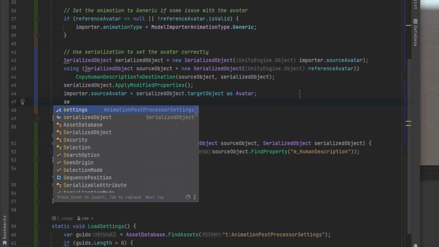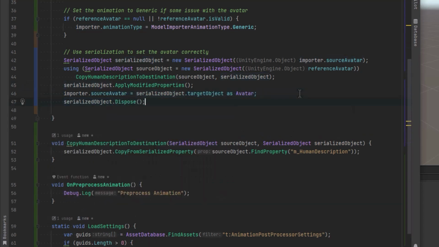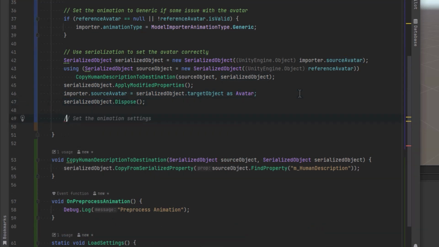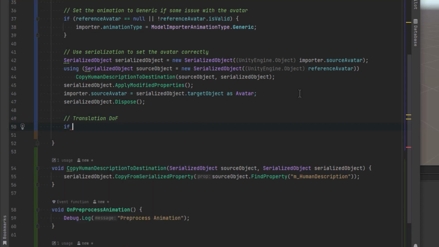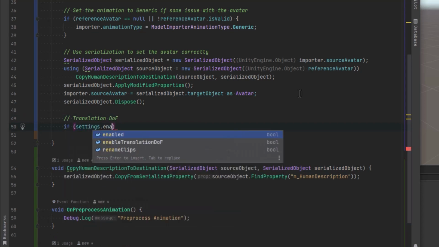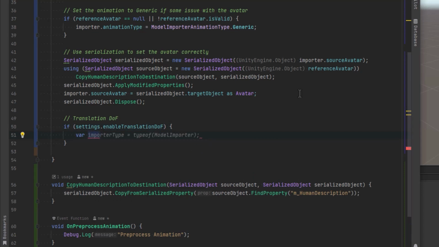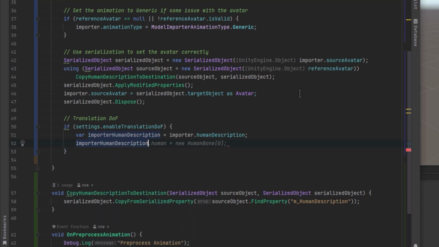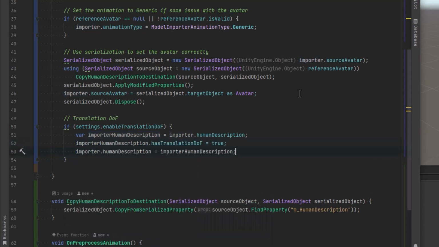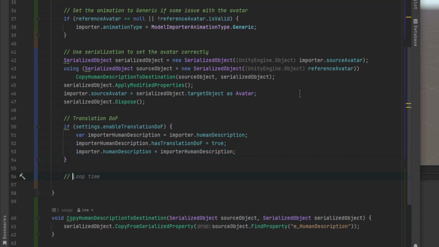And now the last part will be, okay, next let's handle that degree of freedom setting that we were talking about before. So basically, we grab the human description, we set the field, and then we set it in the importer. And that's done.